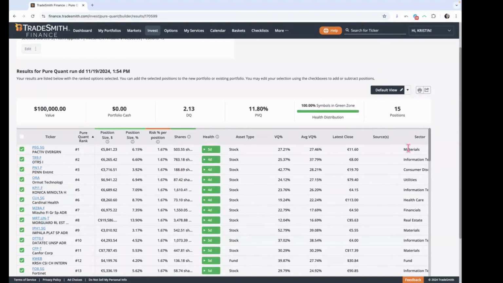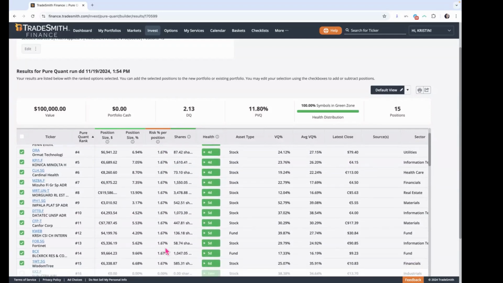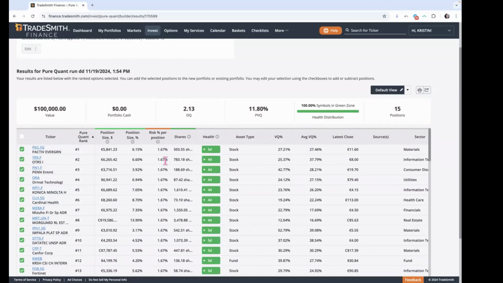It breaks it all down for you with equal risk position sizing, tells you the amount of shares you need to buy, and you can see its each risk right down the line is the same. So I'm not too heavily invested in one stock versus the other. It's equally weighted straight down the line, which is what you want. It's the same thing as going up to my portfolios and using the risk rebalancer tool.